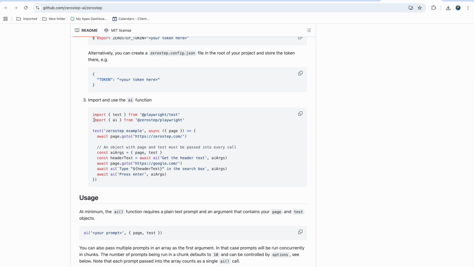So here, like this, import AI. This is the difference. We are importing this AI from ZeroStep Playwright, not the original Playwright. Now once AI is there, when you go to the ZeroStep or a URL, you need to pass this page and test. So now the AI arguments are there, and once the AI argument is generated, you need to just pass these AI commands.